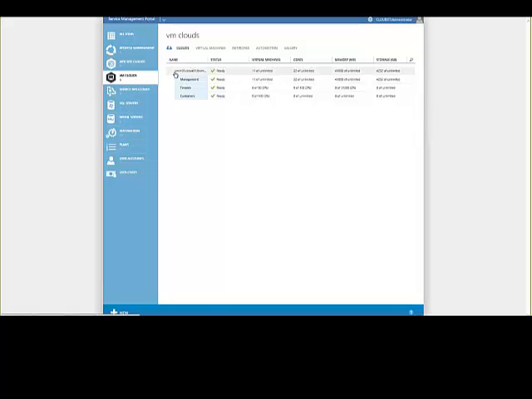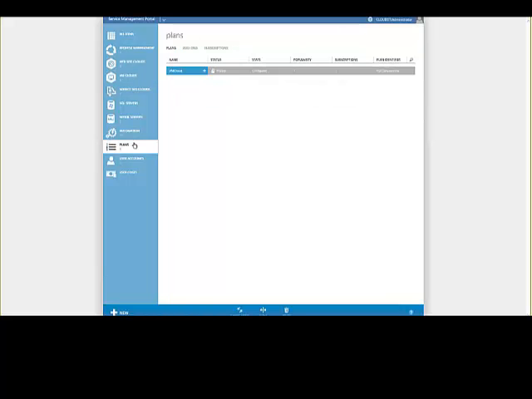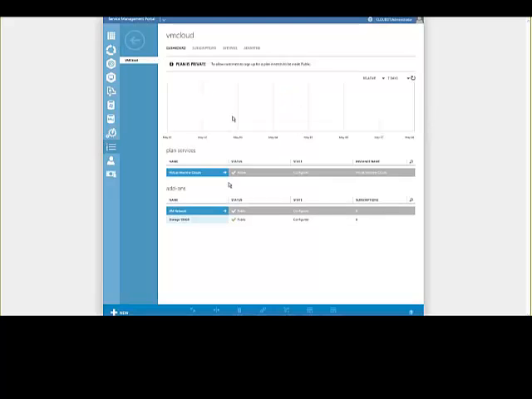What I did is I added my VMM server, and as you can see, I can see here the clouds which I created in VMM before. And what I then can do is create a plan. A plan is nothing else than an offering. And if you check out that offering, this offering here I created.